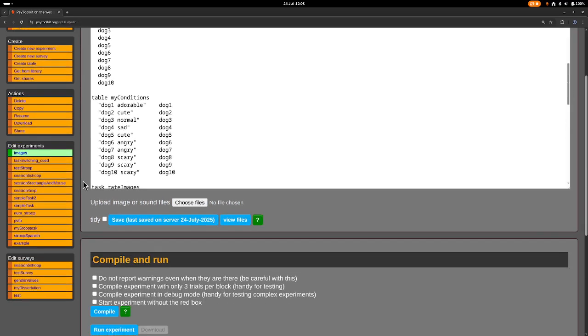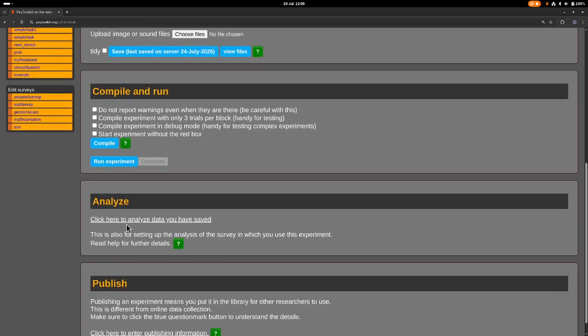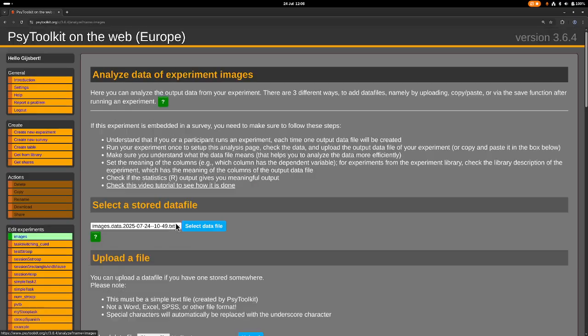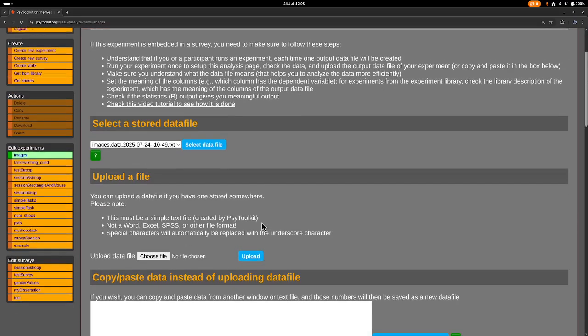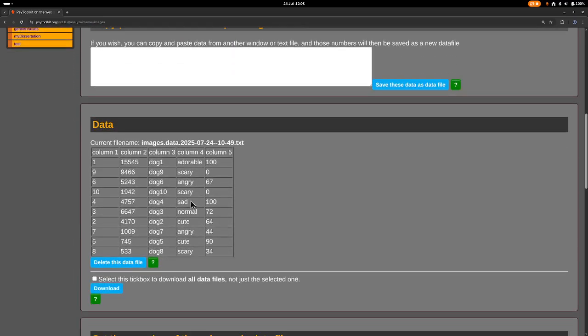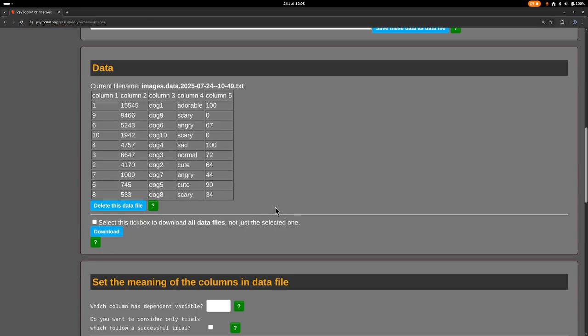But what I also want to explain is analyze. Click here to analyze the data you saved. If you want later, you create a survey, and we will do that in a second. You need to tell PsyToolkit one time how the output data are organized. So we already have a file here. But how do you do that? In this case, I would want to know for, say, the different categories of dog. So that's column 4 in the output data.